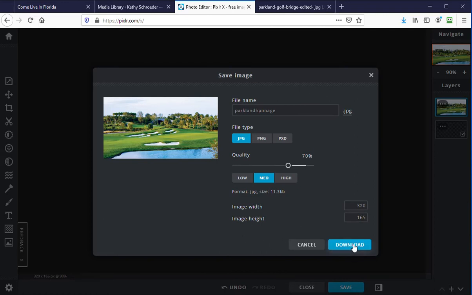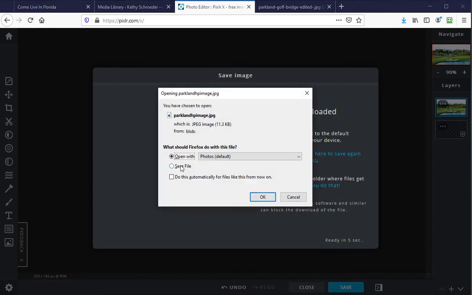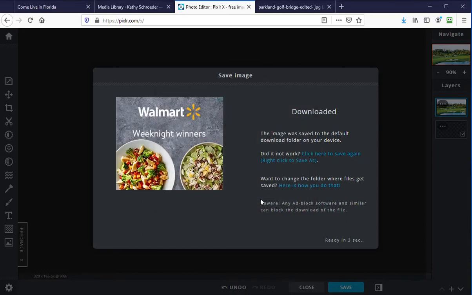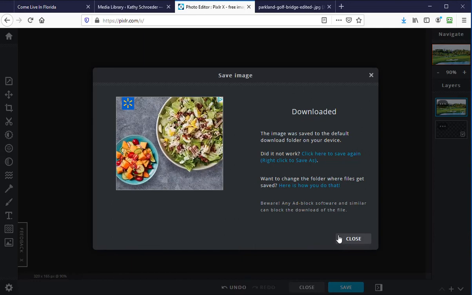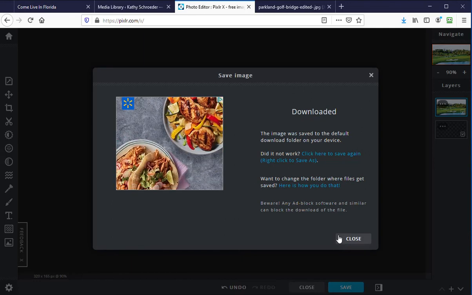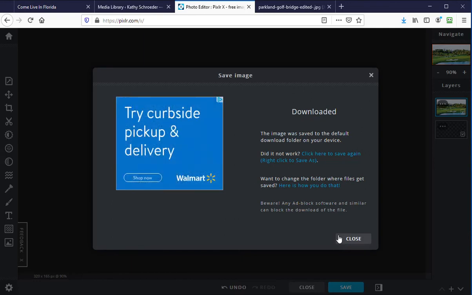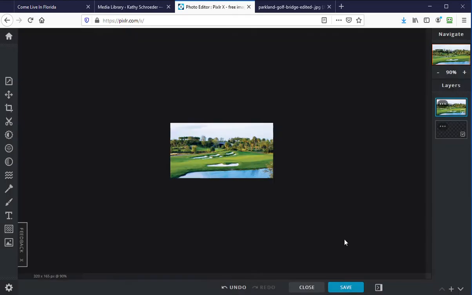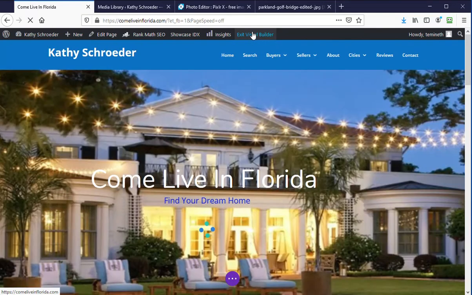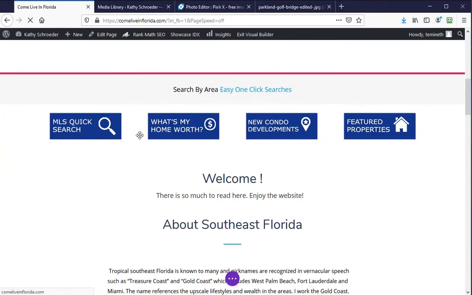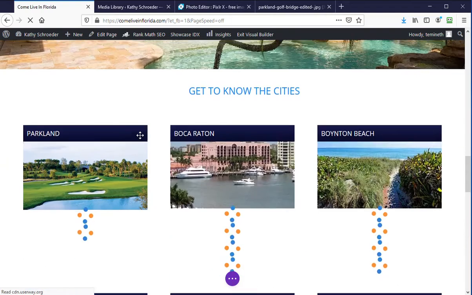So then we just hit download, and we're going to save the file into our downloads folder. And the reason why I put it in the downloads folder is just because it's just easier to find. So back to the home page, we're going to enable Visual Builder. Scroll down to the area that you want to edit.